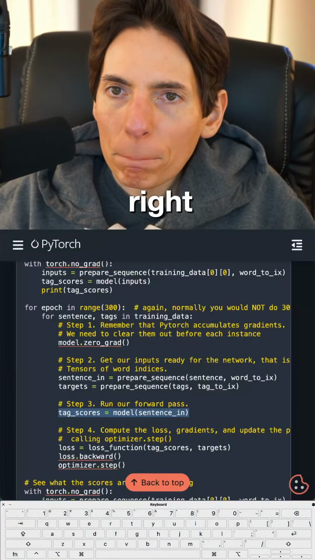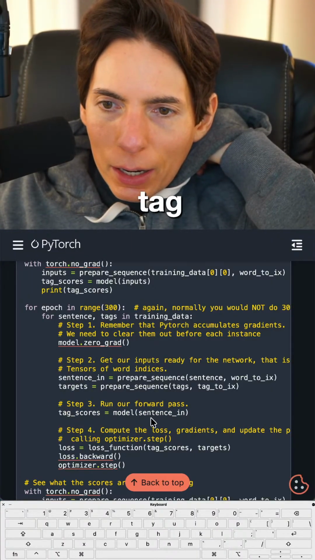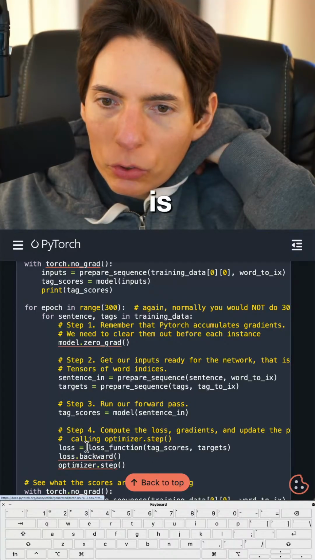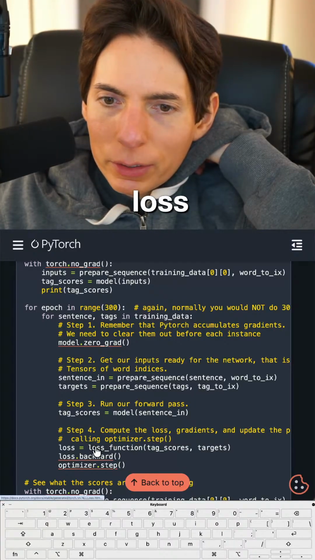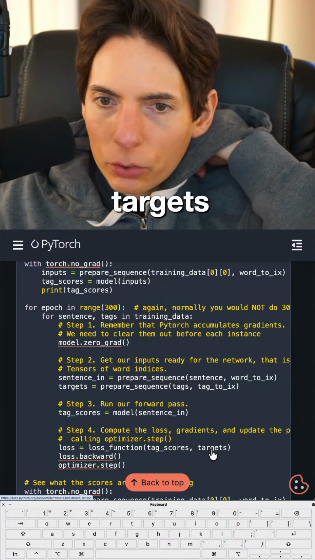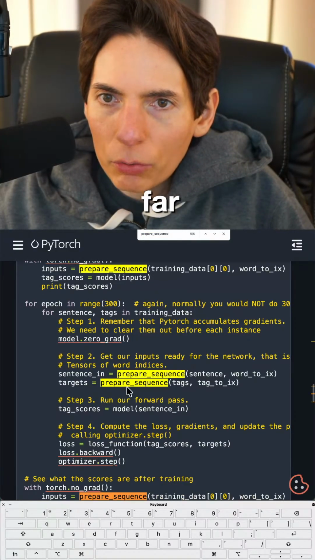All right. So now we're stuck. How are we going to figure this out, you guys? So we've got our tags, sentence in. We got our score output here. And then this is our negative log likelihood loss: tag scores and targets. Our output here, our targets, prepared sequence. Let's learn what this function does to see how far we're off.